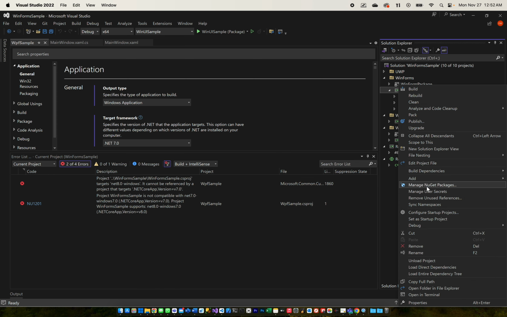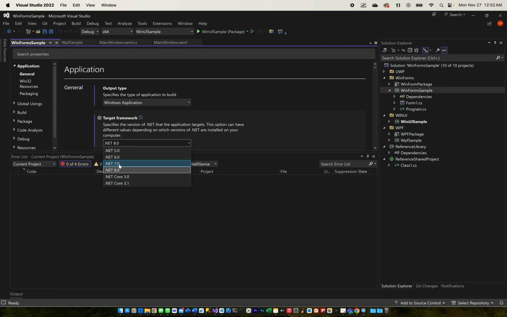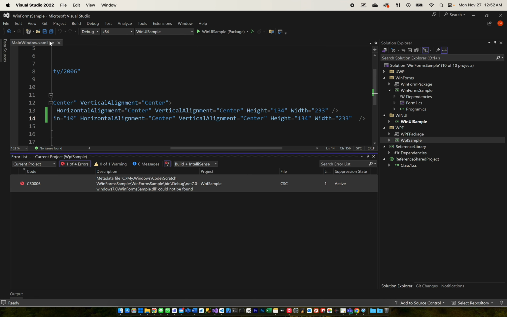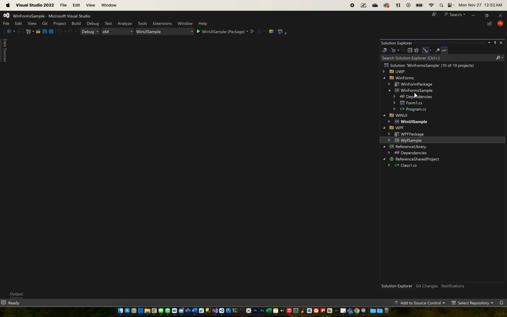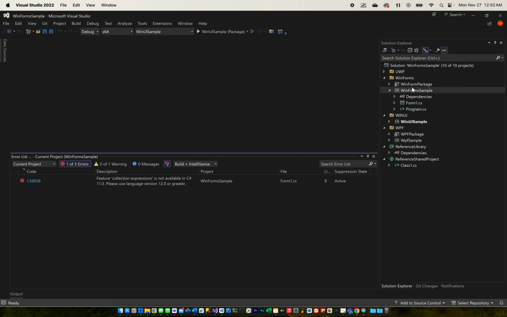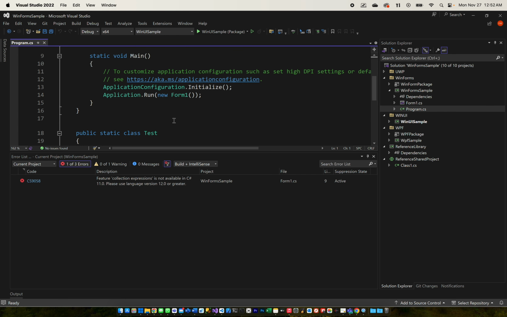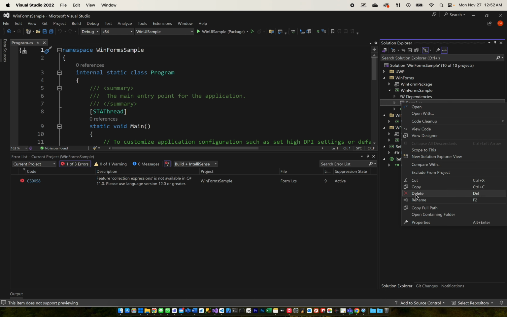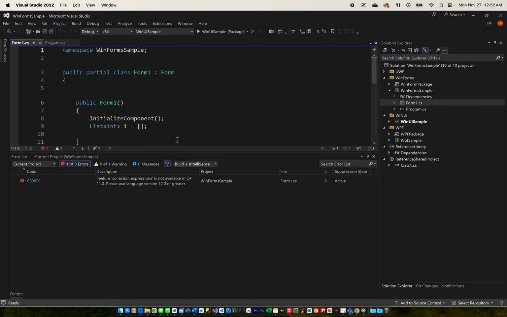That means they have to drop down WinForms with .NET 7 as well. And that means I have to change the collection expression that I have somewhere up in here. Where is it? There we go.